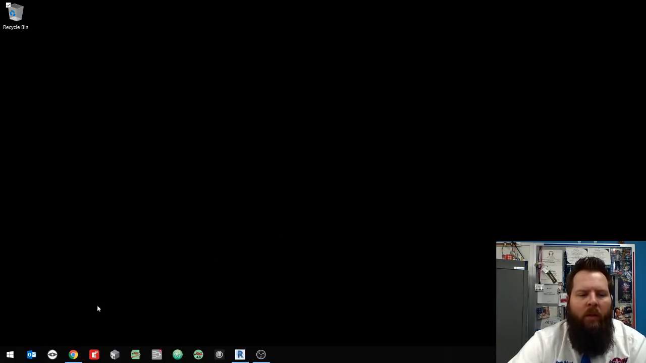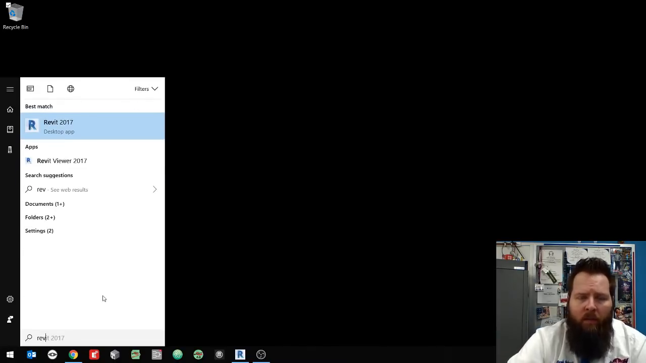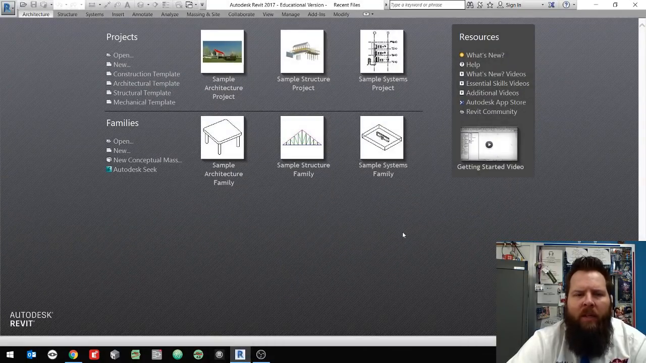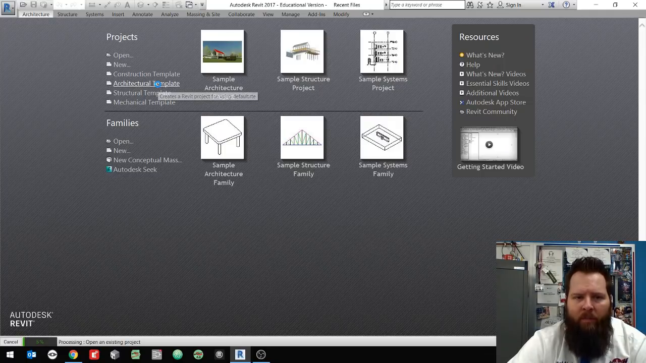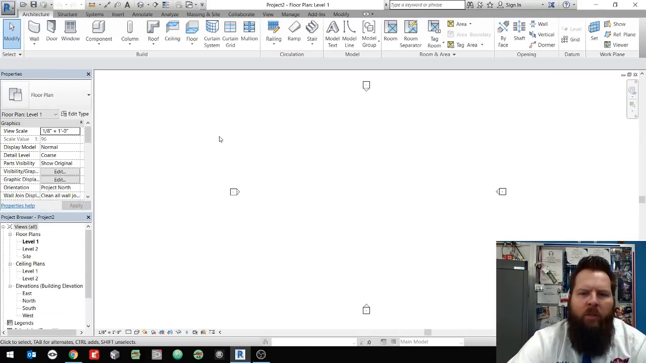So let's get started. The first thing you want to do is open Revit, and you can do that by pressing the Windows key and typing REV. If it's on the computer, it should show up in the best match results there. It's a desktop app, so I already have it opened. It does take a little bit to open, but just wait for it and it'll load. Once you get to this screen, you're going to click on Architectural Template. And when Architectural Template comes up, we're going to just build a real quick building.